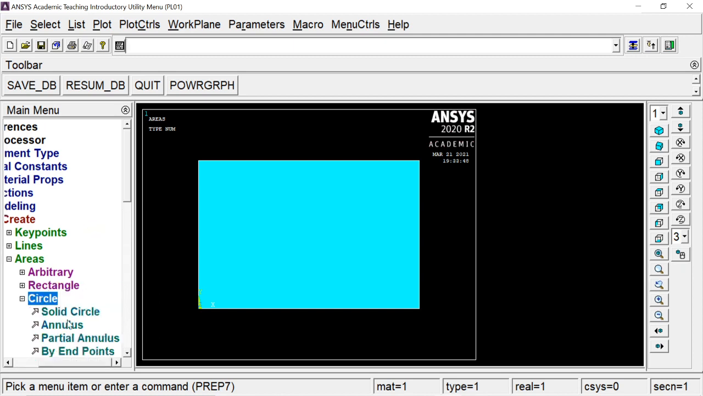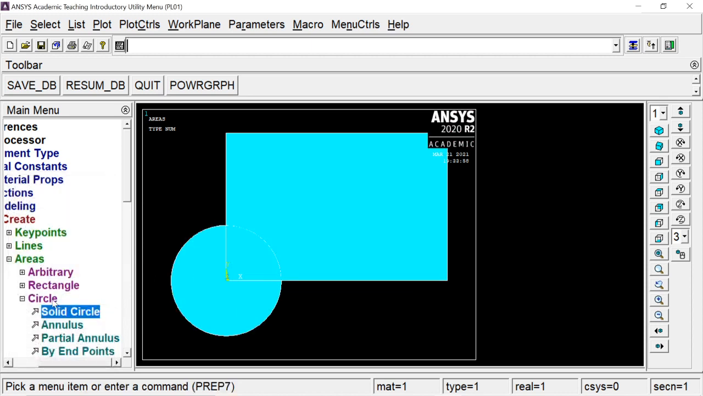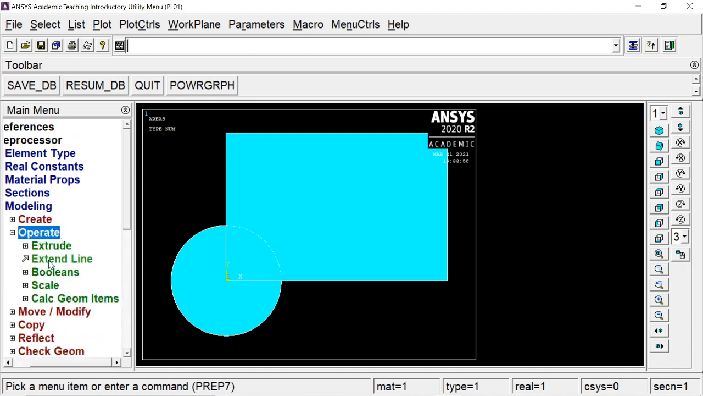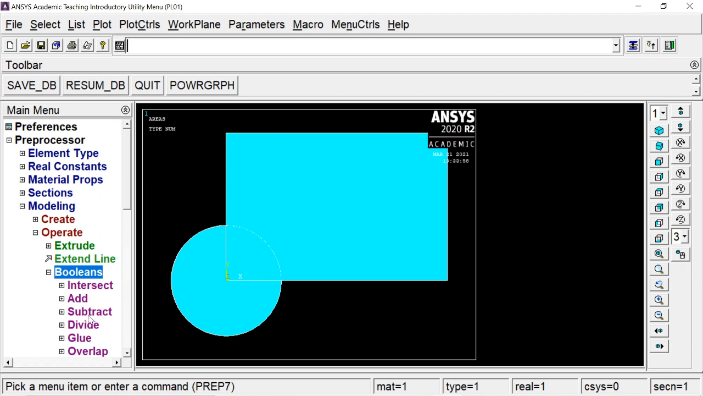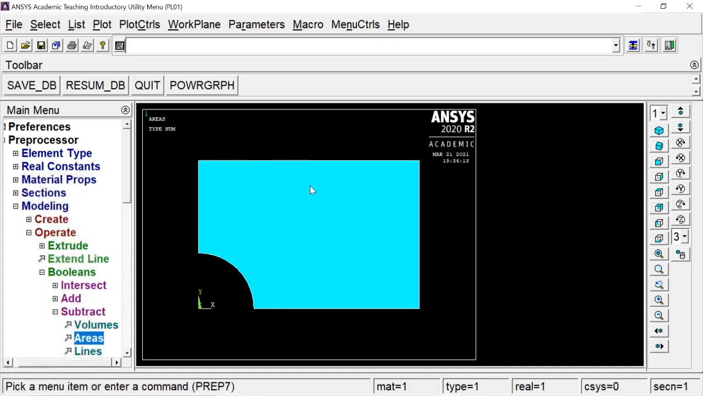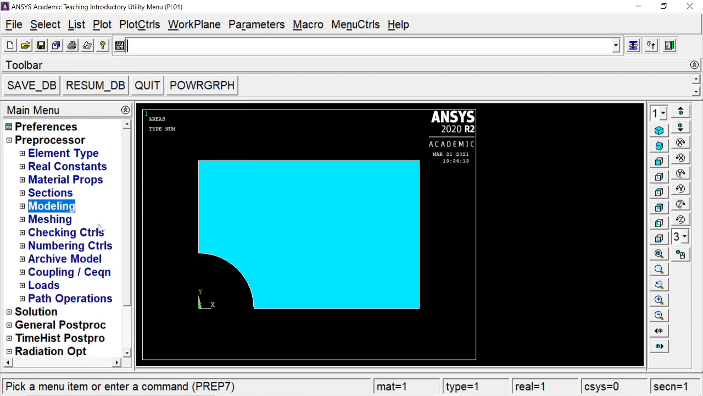Then we will create a circle, solid circle, with a radius of 7.5 because the diameter is given as 15. Then you will go to operate, booleans, we need to remove that. So go to subtract areas, the first area from which you want to remove and the second area which you want to remove. So this is the quadrant which you make, the first quadrant.